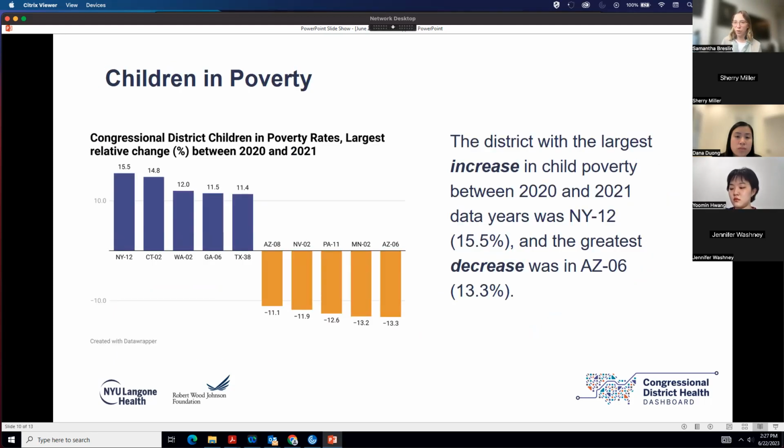We also looked at children in poverty year over year. And this chart here shows us the top 5 districts where children in poverty increased, and the top 5 districts where it decreased. So here in purple, these are the 5 districts that had the highest increases year over year. So children in poverty is getting worse in these 5 districts. For example, New York 12 had a 15.5% increase in their poverty rate between 2020 and 2021, whereas Arizona 6, for example, had a 13.3% decrease in their children in poverty rate year over year.